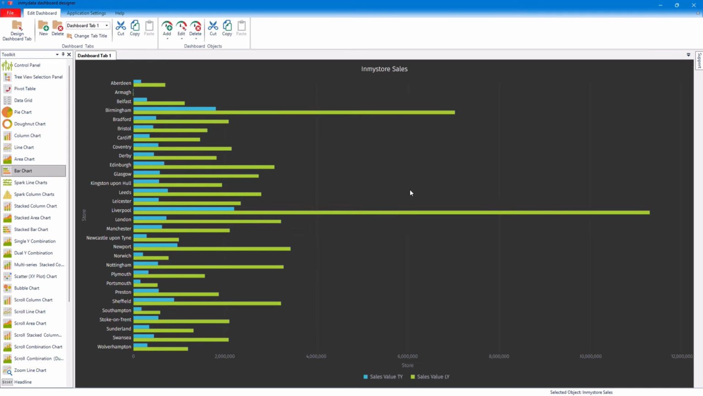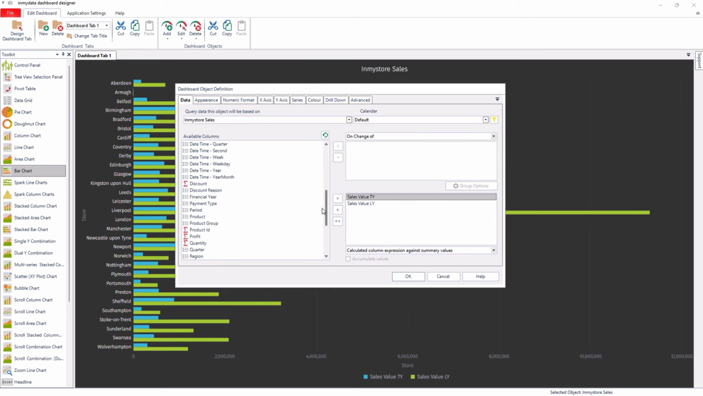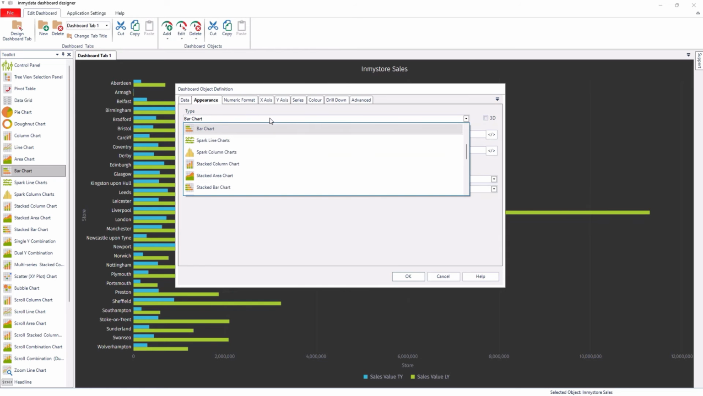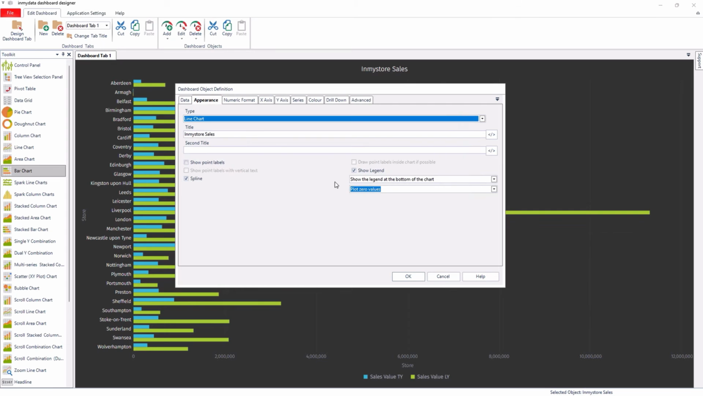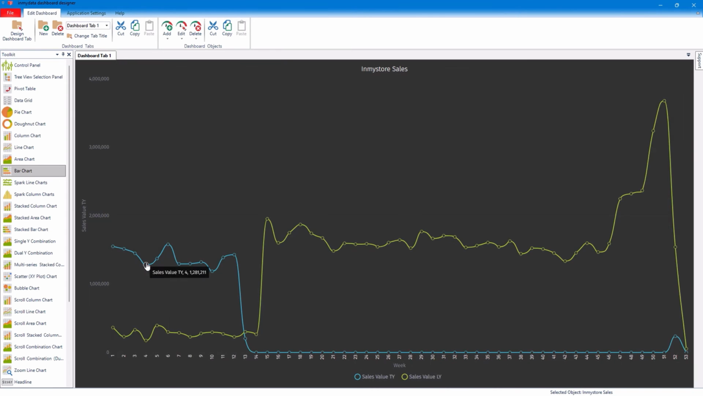Now if I change this chart, and instead of by store we do it by week, and I'll change it to a line chart, we can now see comparing week on week. So the green is sales last year and the blue is the sales this year, but we do have a problem comparing to last year. Last year, because of the pandemic, our stores were shut at the beginning of the year, so we've got nothing really to compare to.